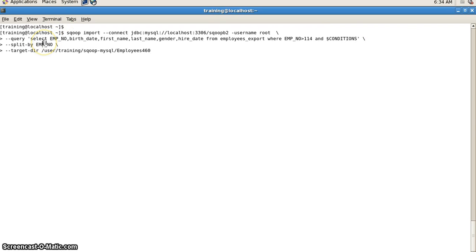I'm splitting based on employee number, because while creating the employees underscore export table itself, I had created employee number as a primary key, so that I'll make use of it to have my mappers split the records based on employee number. Because it's a primary key, it is a combination of unique and not null, so I can very well split my data based on this. And while explaining the Scoop introduction, I told you Scoop allows the users to specify the path where it can store the data. So I'm asking it to create the data in the user training Scoop MySQL employees 460 path. I'm typing enter.